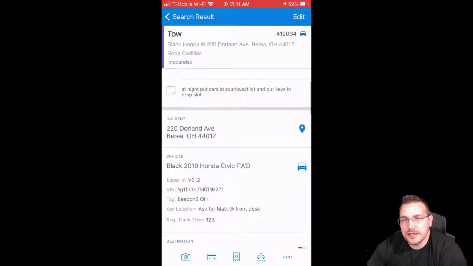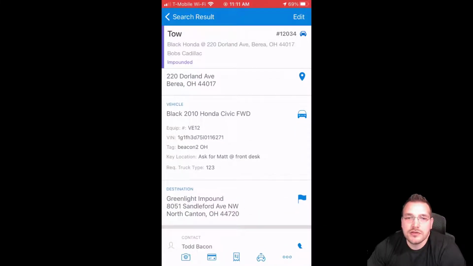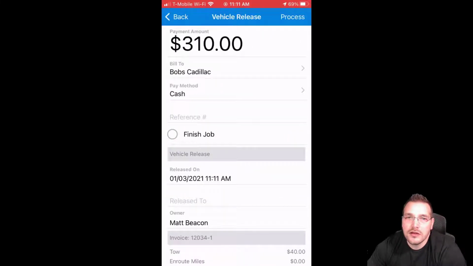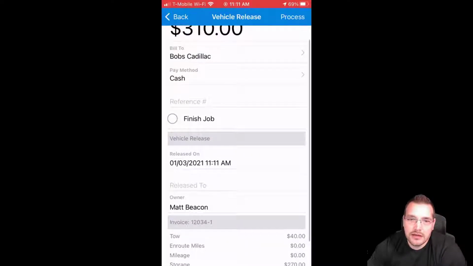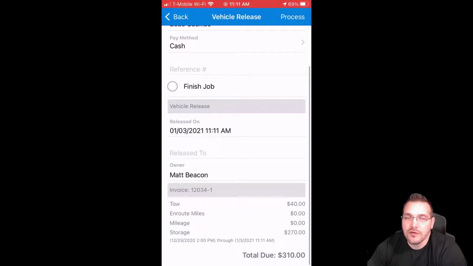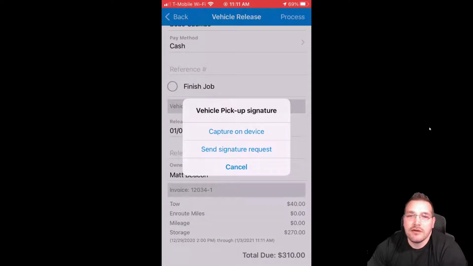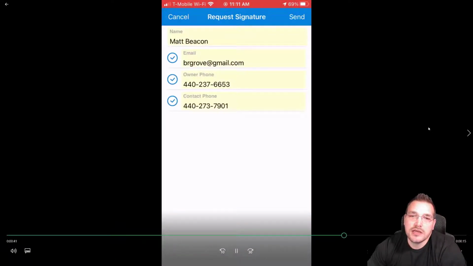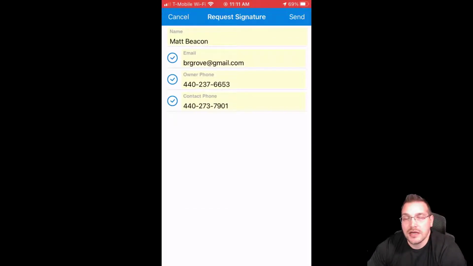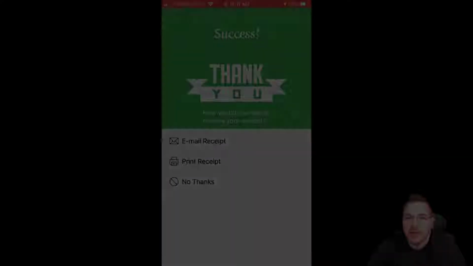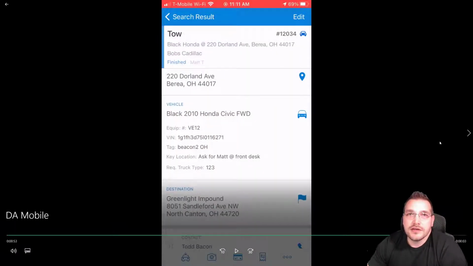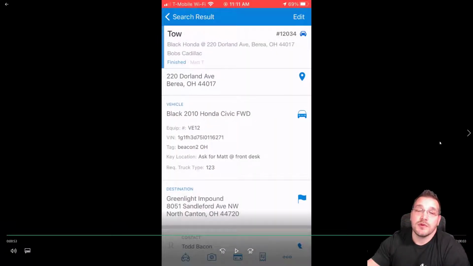When I go to release this, now I'm going to check over the call, obviously make sure there's nothing else that I need on this call, possibly update any pricing, who I'm releasing it to, so on and so forth. Same procedure as before, but when I go ahead and process this, again, I can now capture it on my device or send a signature request to a customer, again, by email or text, depending on which one I want to do.